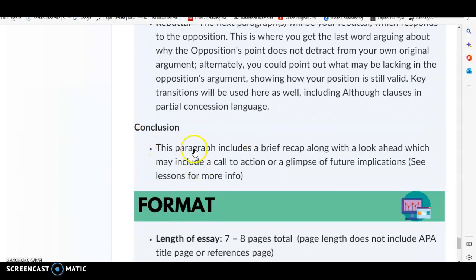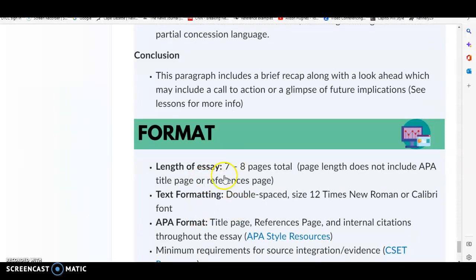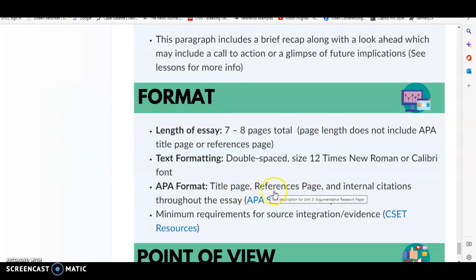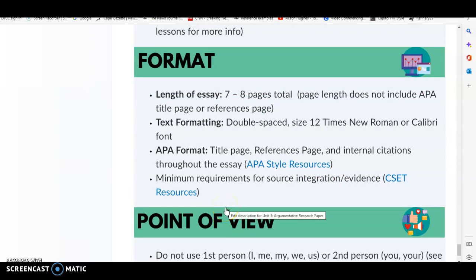Then you will finish your essay with a conclusion. So 7 to 8 pages total, keeping in mind that does not include the title page or reference page, standard APA style, with a title page, a references page, and matching in-text citations throughout the essay. Then, of course, in your paragraphs, your claim paragraphs, your counter-argument rebuttal, you must follow CSET format. So if you have not already reviewed your CSET resources, and it's evidenced by some problems on your outline, keep in mind, I will be looking for that as I'm grading your final argumentative research paper.